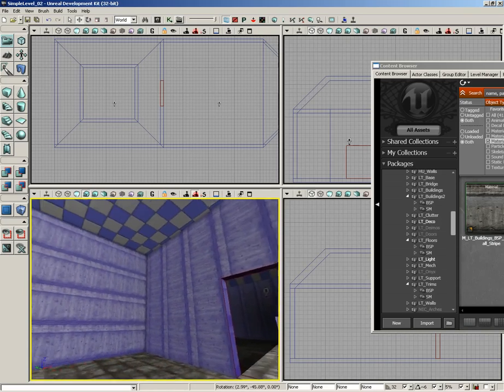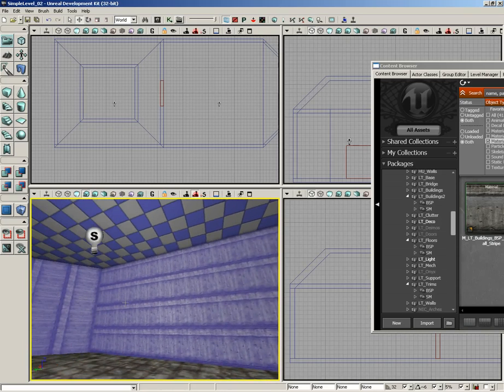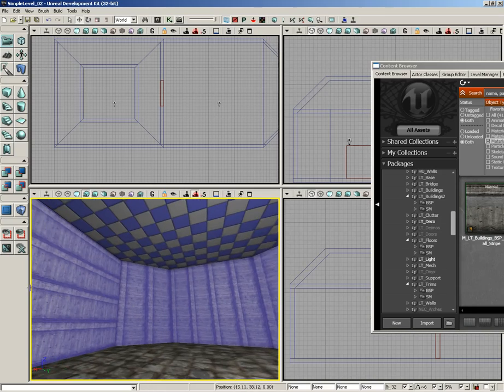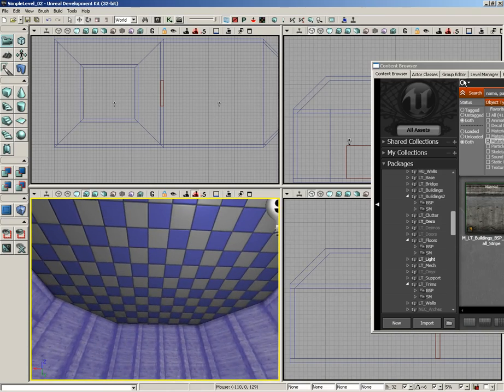Also notice that it looks a little funny. On some surfaces it's oriented one way. On other surfaces it's kind of rotated around another way. Don't worry about that right now. We're going to fix all of that kind of stuff a bit later. For now, let's just focus on the ceiling.